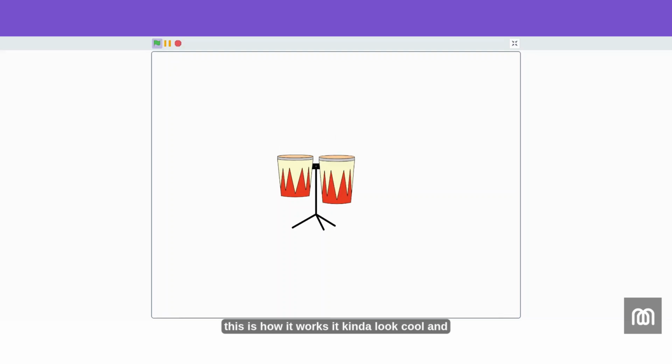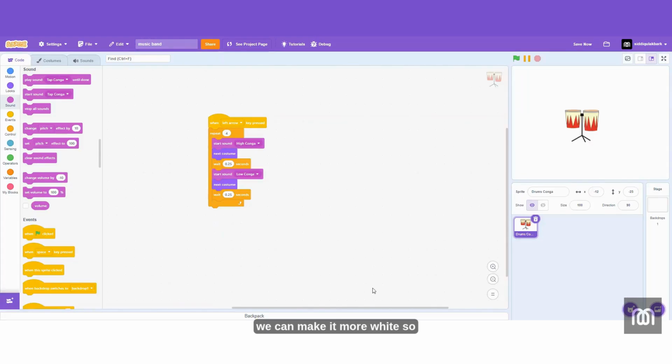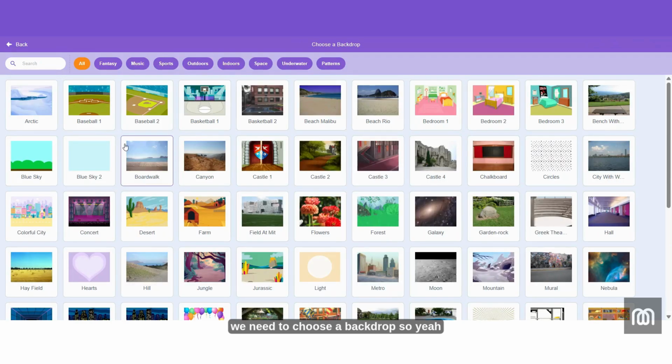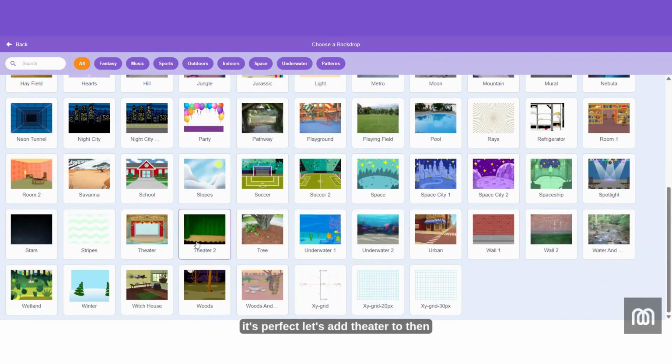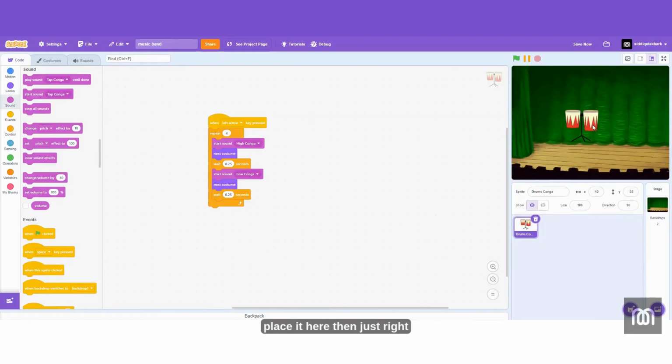It looks kind of cool, and we can make it more vibey, so I will show you how to make it. Just go to backdrop. We need to choose a backdrop, concert. Not that much. Yeah, it's perfect. Let's add theater 2. Then place it here. Then just try. Yeah, it works perfectly.